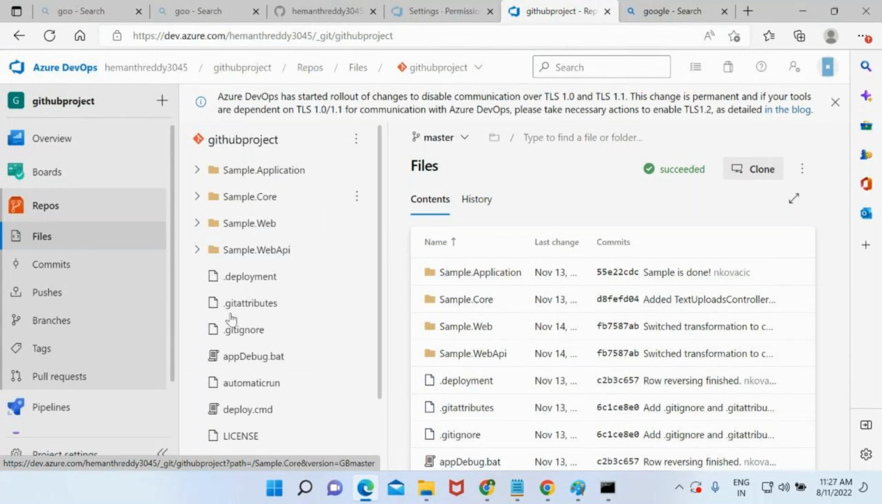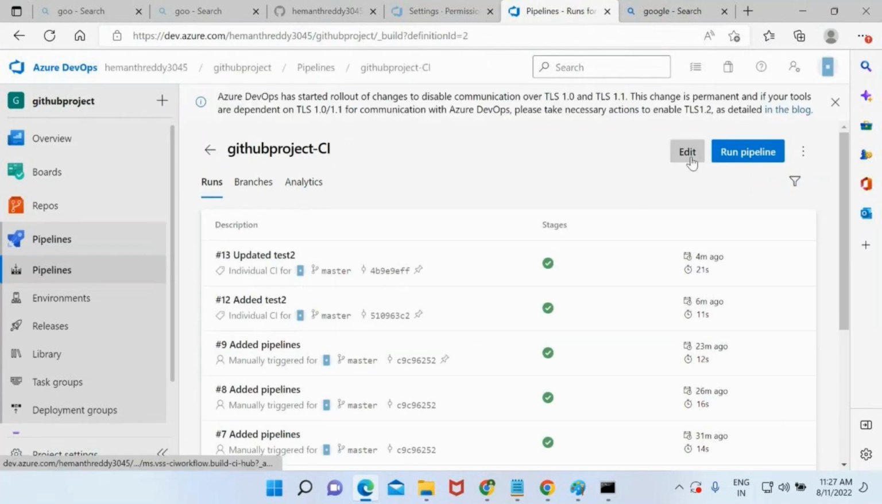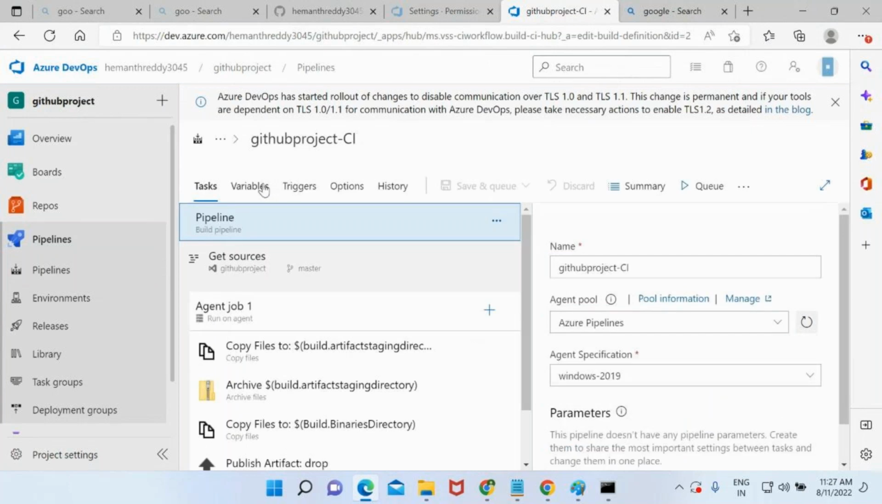Whenever I make a change in this repository or branch, immediately my pipeline is running. I don't want to run it each and every time. I want to run my pipeline only if there is a change in a specific folder. Understood? Is it possible or not possible? Yes, it is possible. Then how can we do this? Go to pipelines, and I want you to practice this. Go to any pipeline, edit the pipeline, where we will get the trigger option here.